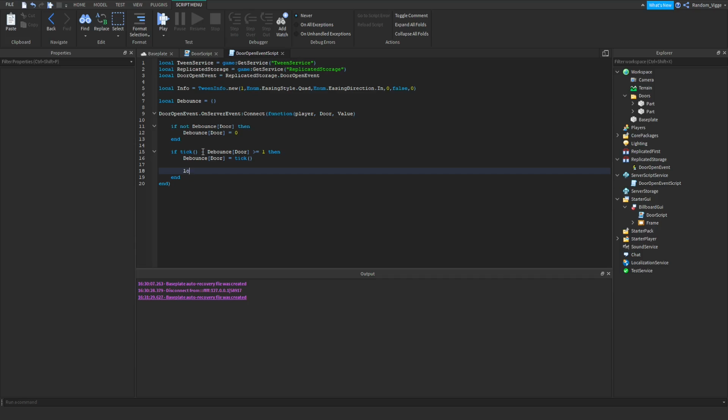So local highest size, you can name it whatever you want. If door dot size dot x is bigger than door dot size dot z, then highest size is equal to door dot size dot x. If it's not and door dot z was higher, then we're gonna do the same thing, but you set the highest size to z. And then we're gonna make the tween.